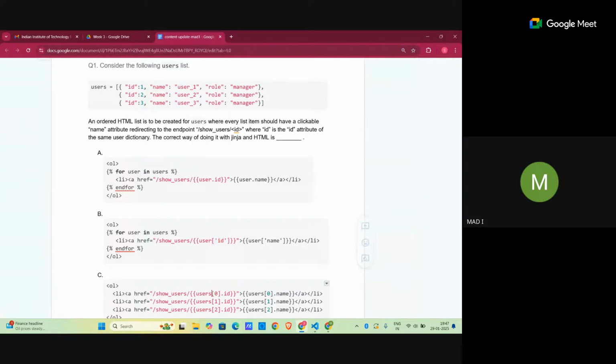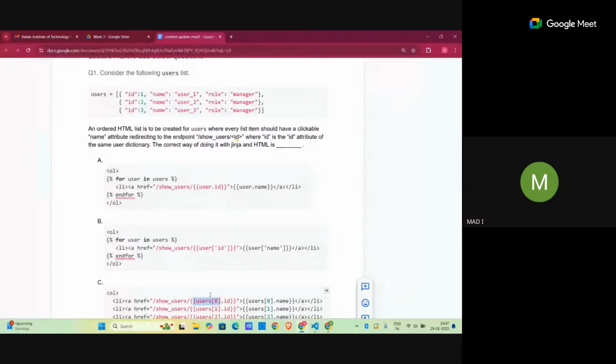Now here, note one thing, here it is written as users. Now tell me, what is the value of users in square bracket 0? What it will give me? First dictionary, right? Now the first dictionary, if I write it dot id, what it will give me? This id is key, so it will give me value as 1. Correct? So here also again it is taking value as 1. Similarly, users 0 dot name. Users 0 meaning this element. Okay.